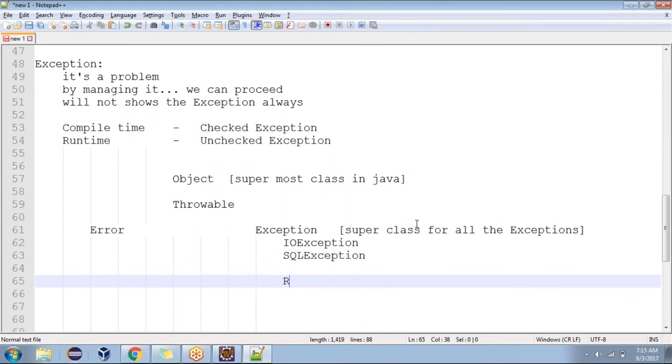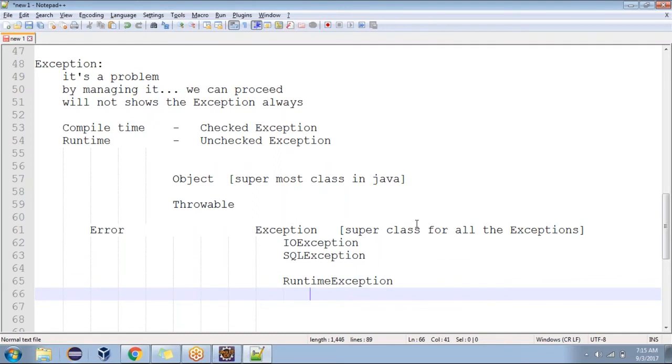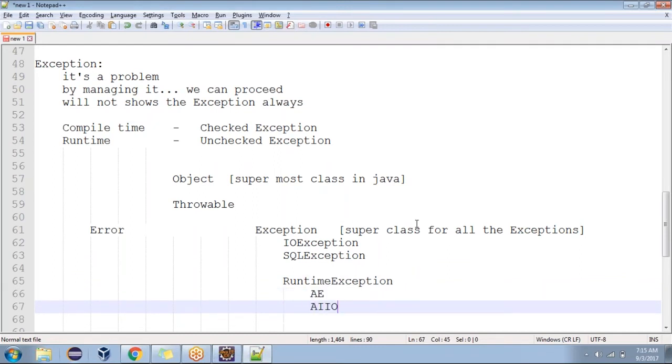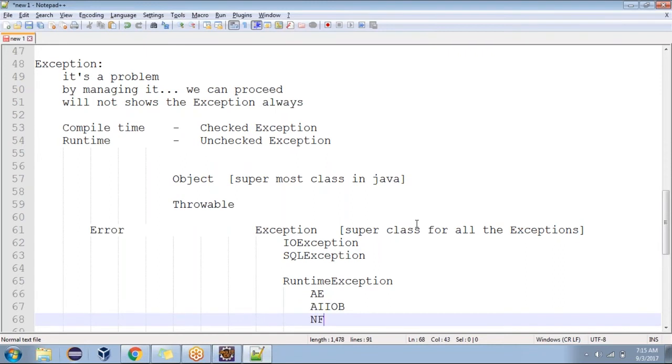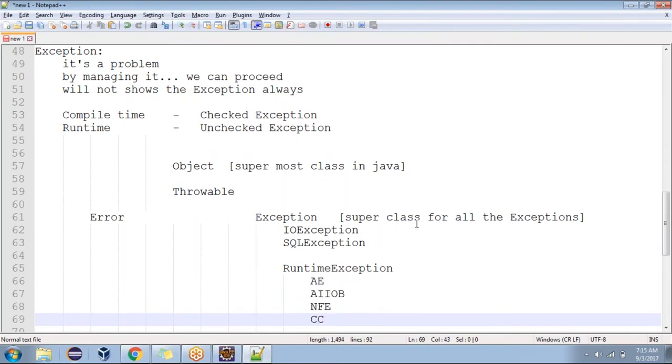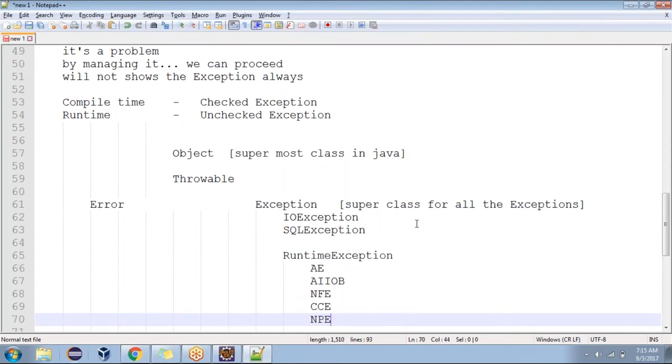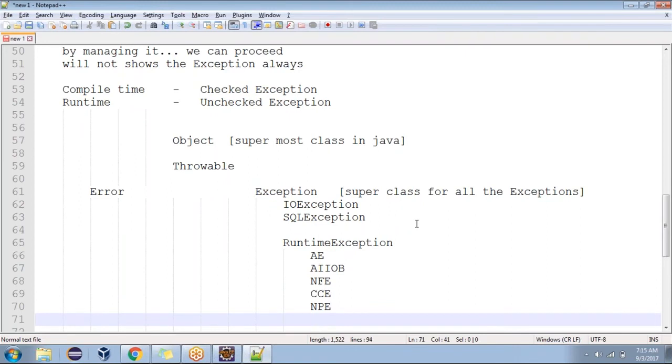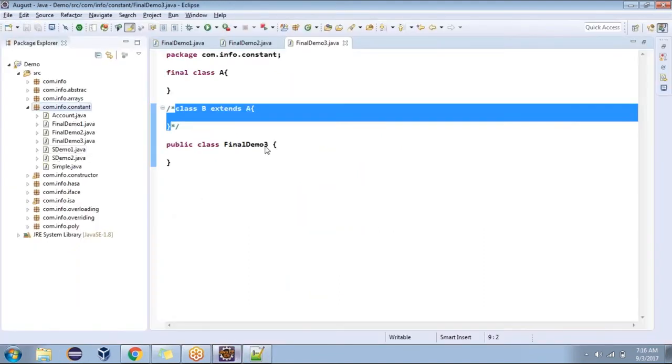Now there is one more subclass of Exception that's called RuntimeException. Some classes inherit from RuntimeException, like ArithmeticException, ArrayIndexOutOfBoundsException, NumberFormatException, ClassCastException, NullPointerException. Are you with me? Yes, sir. If anyone has any questions, you can ask me now. No, sir.